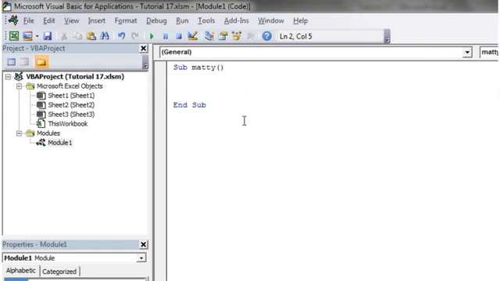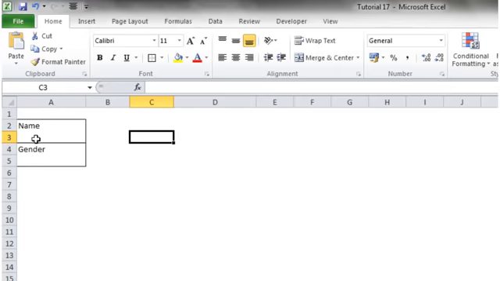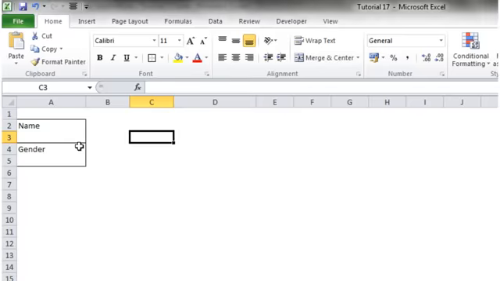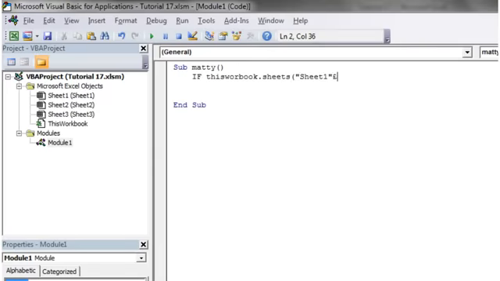So first of all, let's go with an If statement. So If, and then we want to test if name was blank. So A3. So ThisWorkbook.Sheets, and we're on sheet 1. So Sheet1.Range A3.Value equals nothing. And then we also want to test if gender equals nothing.